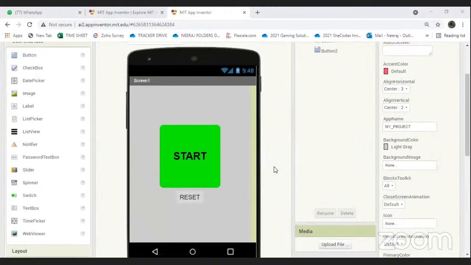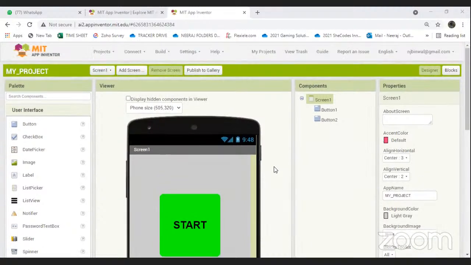Right. So before beginning this session, the first step is what you have to do. You have to create a new project. So here we have an option for the project. I hope it's visible to all of you.